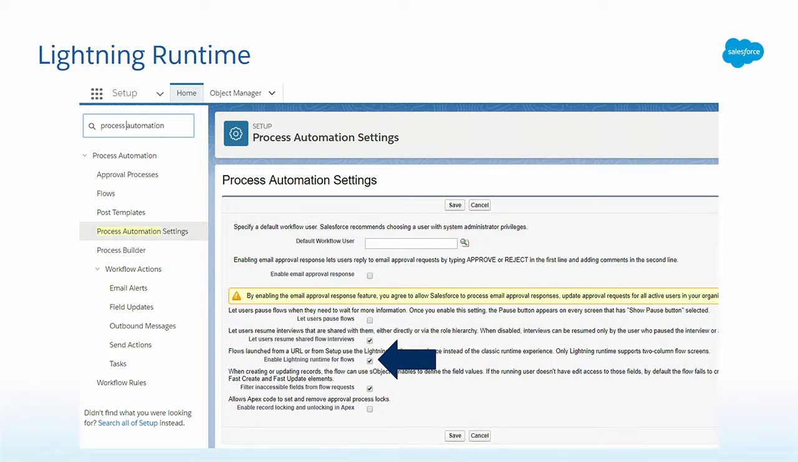That is what you must check. Turn that on, and voila, that's it. That's all you got to do. And now your flows will look pretty. Right? So that's the Lightning runtime.